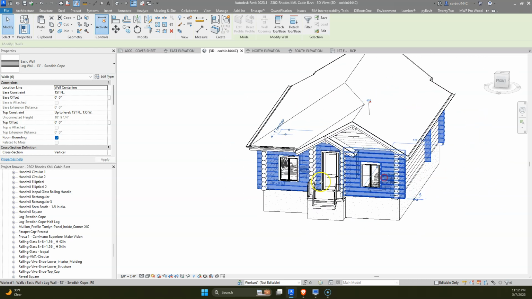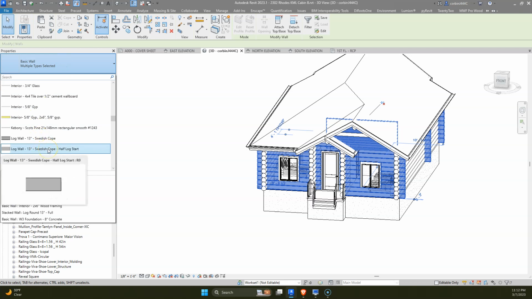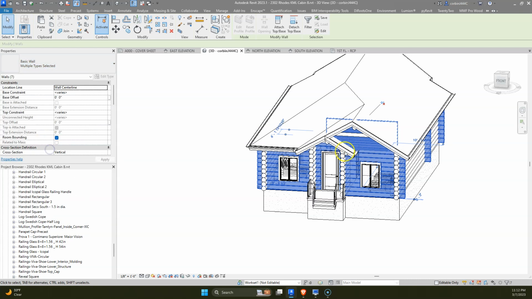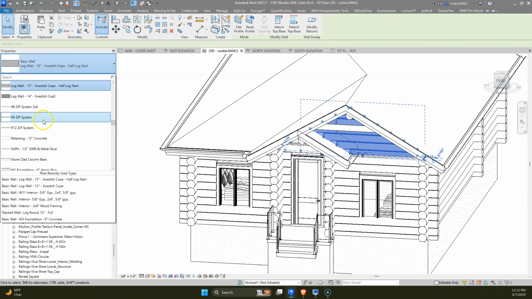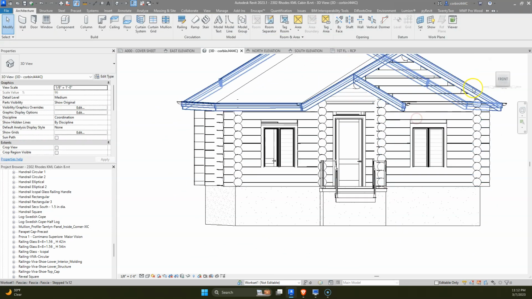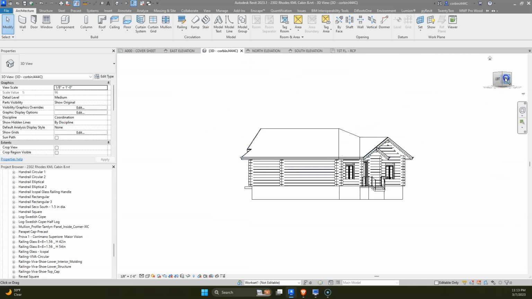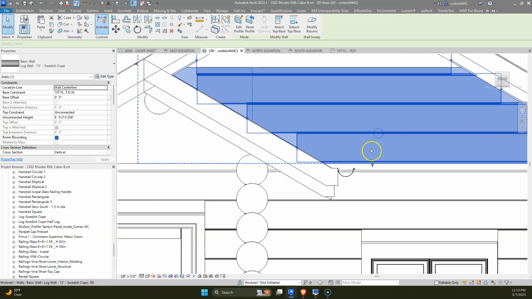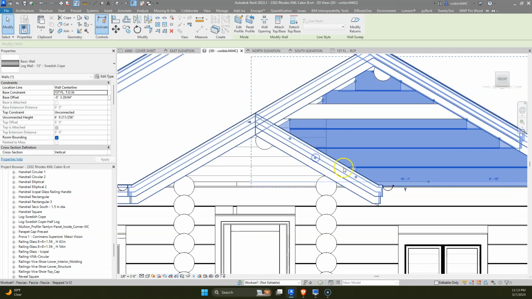So anyways, I'm going to grab all these walls going in the one direction, and it looks like I need to grab this fascia piece as well. And let's make this the half log start. I don't probably want this upper one to be a half log start, but change that back. There we go. And so now we have a staggered look to our logs. And this one I'm just going to lower down a little bit. And we just got to bring these logs in a little bit.